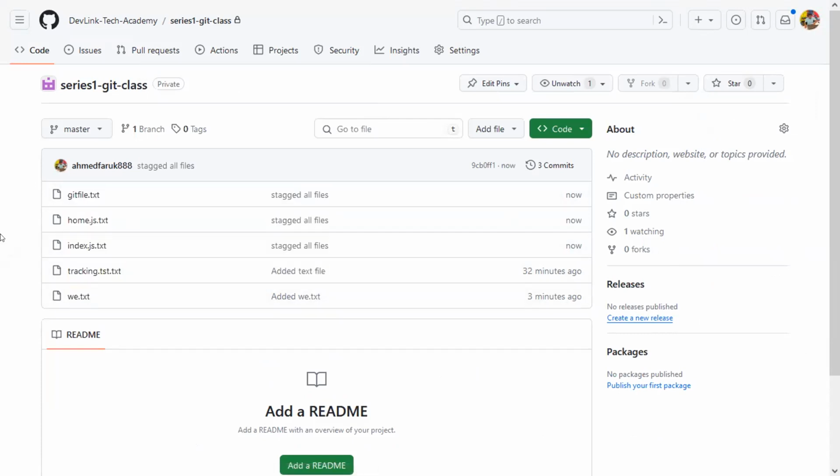Now, what happens if you clone this repository and you modify the code?